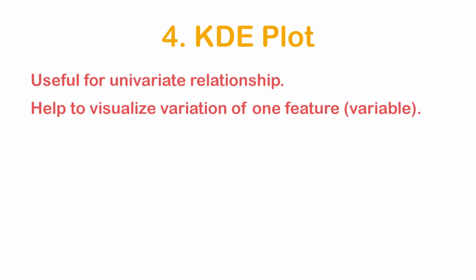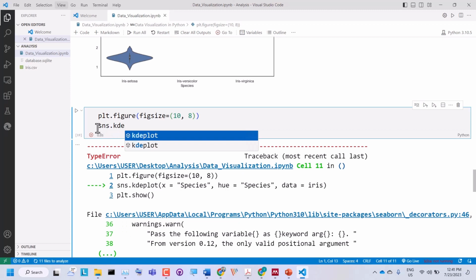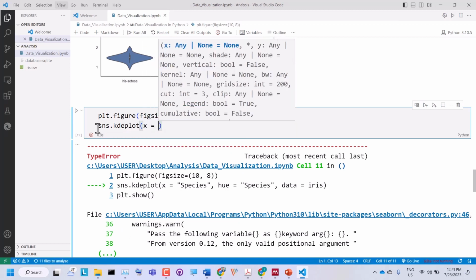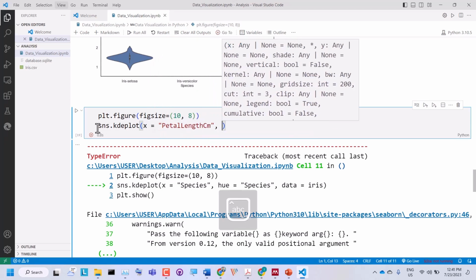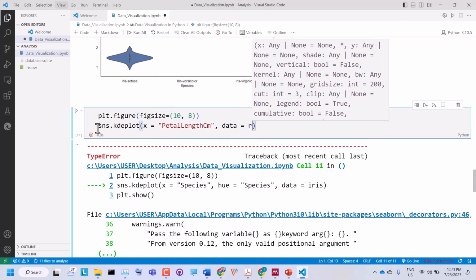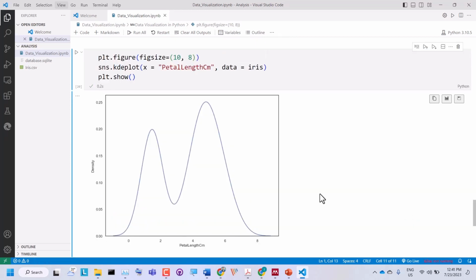Okay, so let's see the KDE plot now. KDE plot is useful for looking at univariate relationships. It means if you want to see how one feature is varying, then you can use a KDE plot. For example, I can say sns.kdeplot, and inside we just want to give one variable. I gave petal length in centimeter, and then you need to specify the data is iris, and then we have plt.show. If we run it, you got this plot.